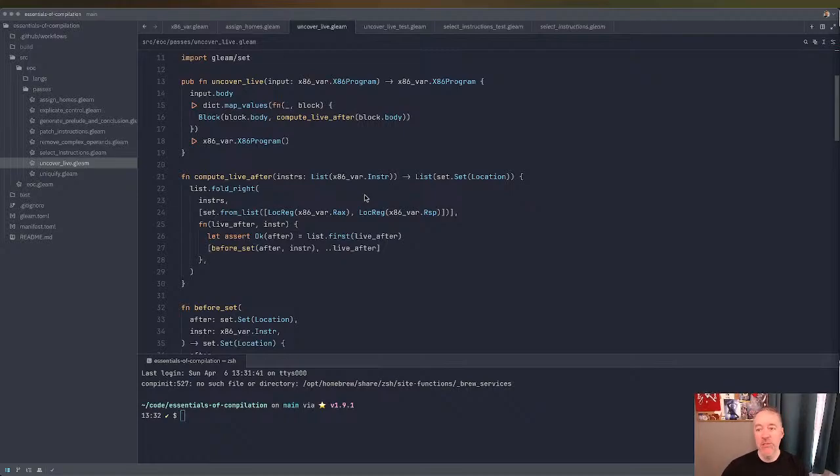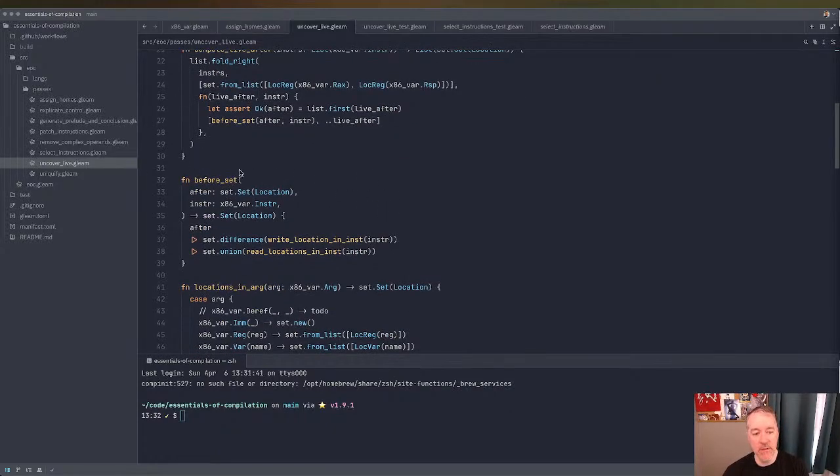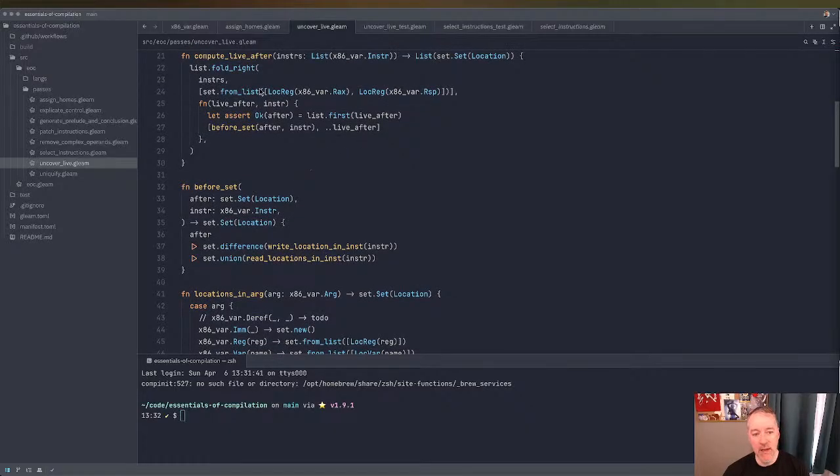And of course, RAX is your return value for your function. So that has to be live at the end. So that's where we start. This is the live-after for basically the return. And then we iterate over it backwards. So we're doing fold right, and we are going to add new live sets on the front. When you have the live-after, and you take into account the instruction for that live-after set, you can compute what's live before. Okay, so that's how the algorithm works. So here we're doing the before set, so if we have, this is a set of locations.